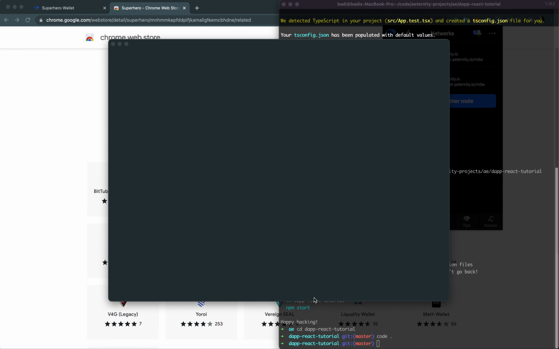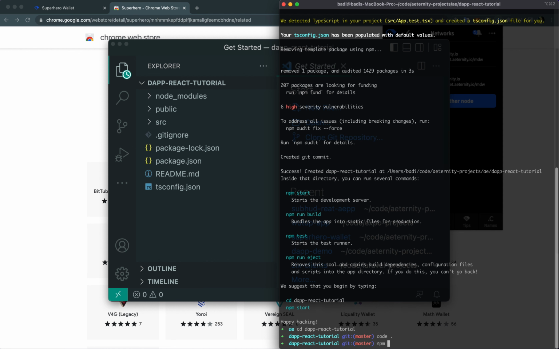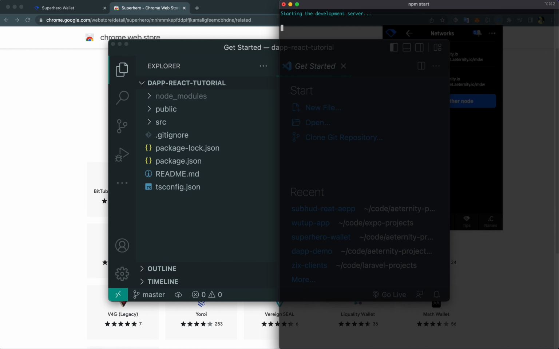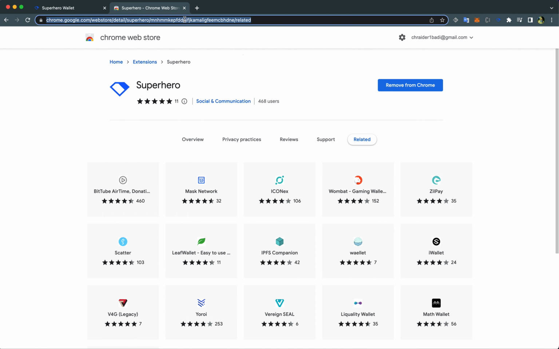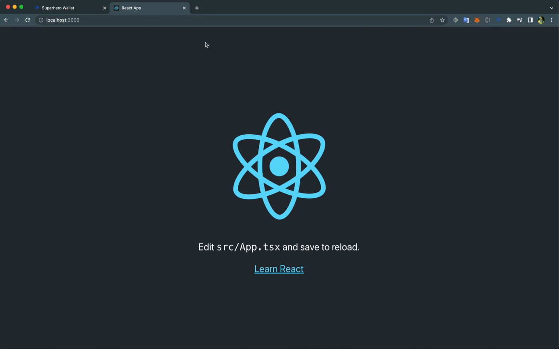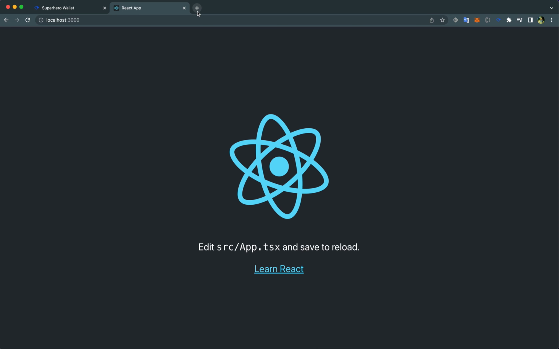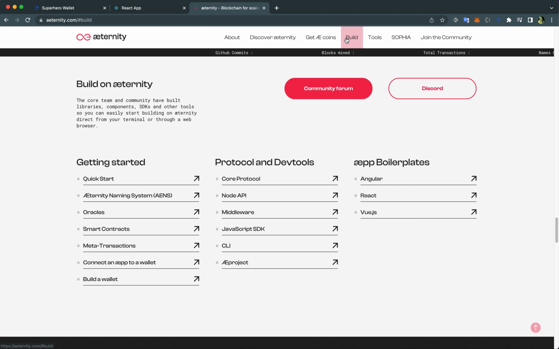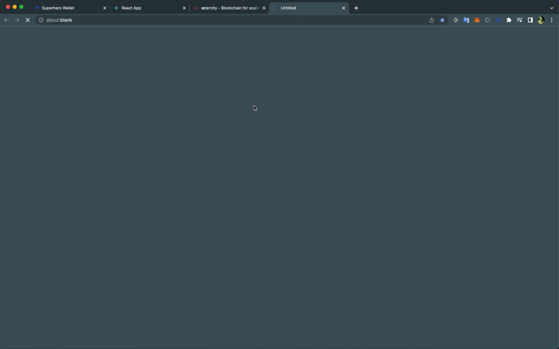Okay. And also let's quickly check if everything is working fine. Okay, great. So now the next step, we need to install the Æternity JavaScript SDK. You can find it by visiting our website and in the build tools. And you will find the link for our SDK.